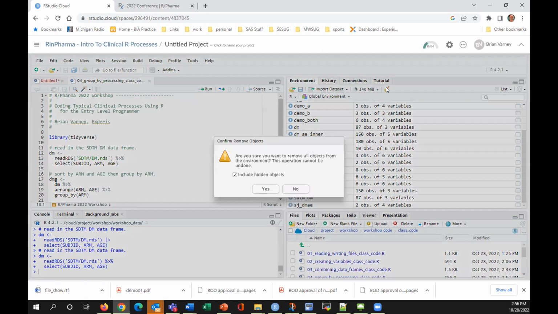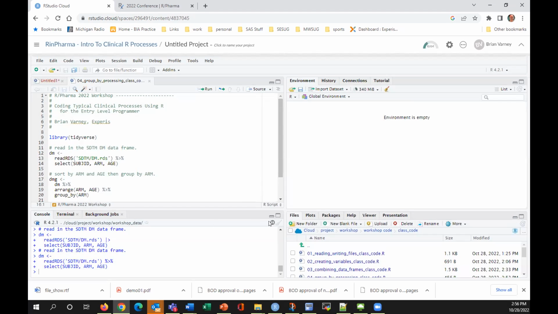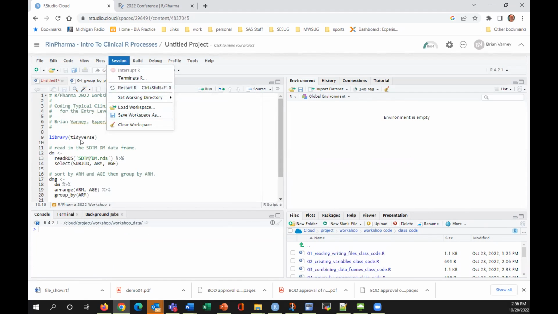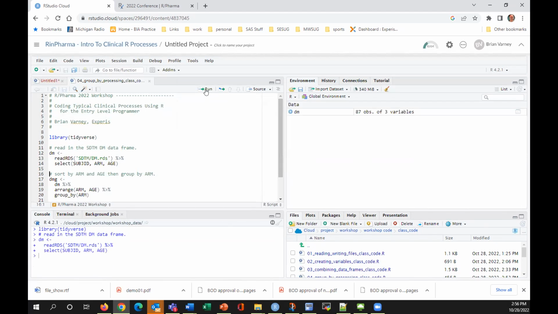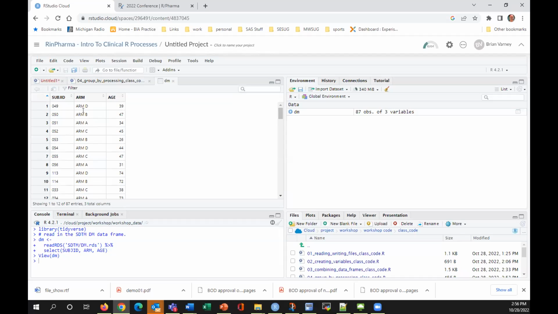You know what? I'm going to clean this up. Start with a clean slate. And when I clean these, it doesn't clean all the packages up, so they're still loaded. But if I did a restart R, I might have to reload my package. All right, so I've got my DM and subject ID, arm, and age, just like I'd expect.